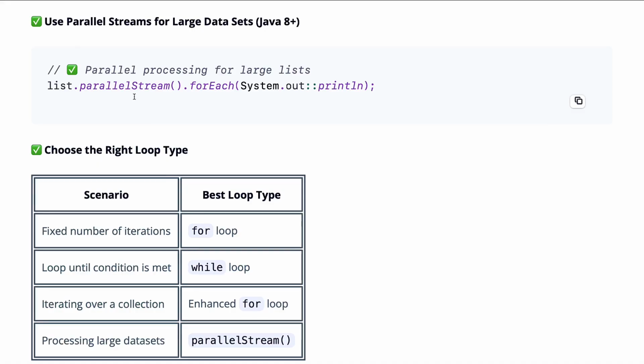The next best practice is related to parallel streams. If you have huge lists that you would want to process, and if you are making use of a multi-core processor, then it might be useful to call parallelStream. This would enable your program to make use of the multi-core capabilities and do the operation in parallel.